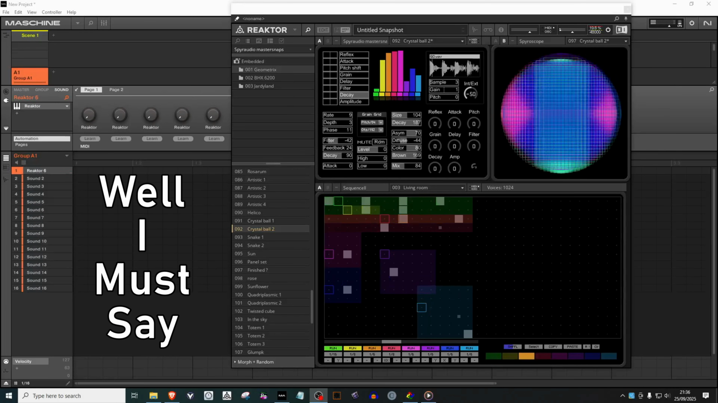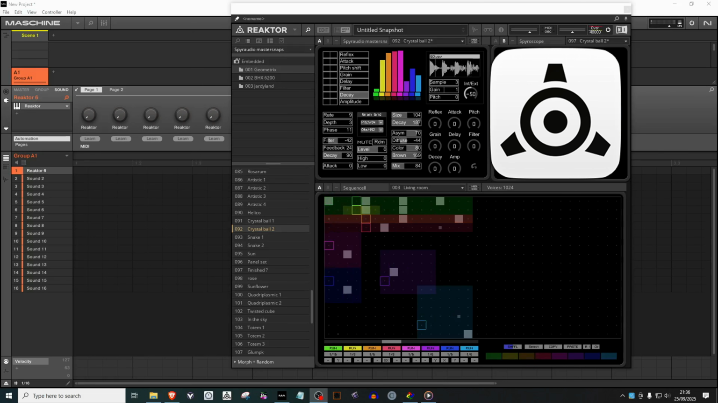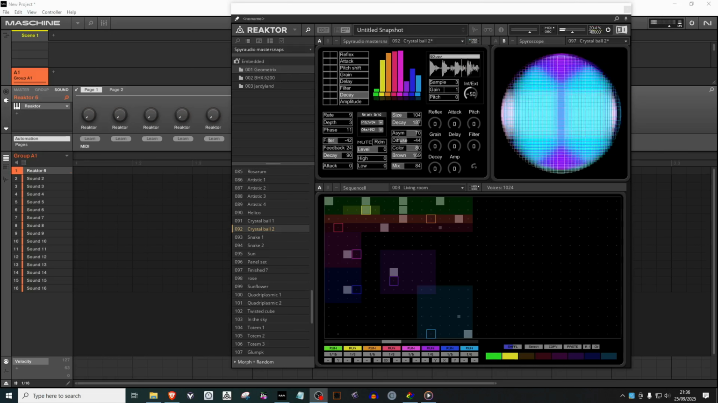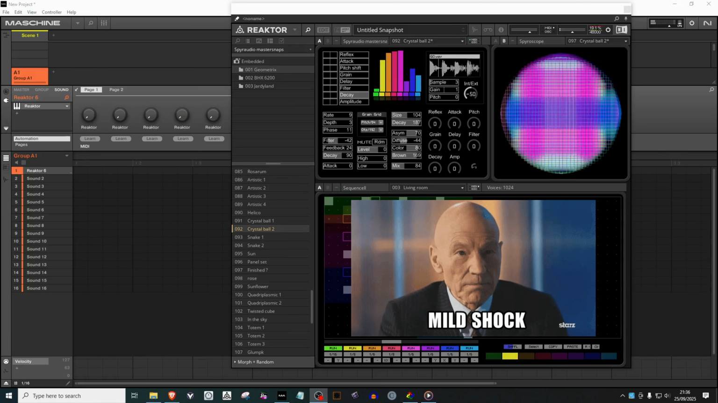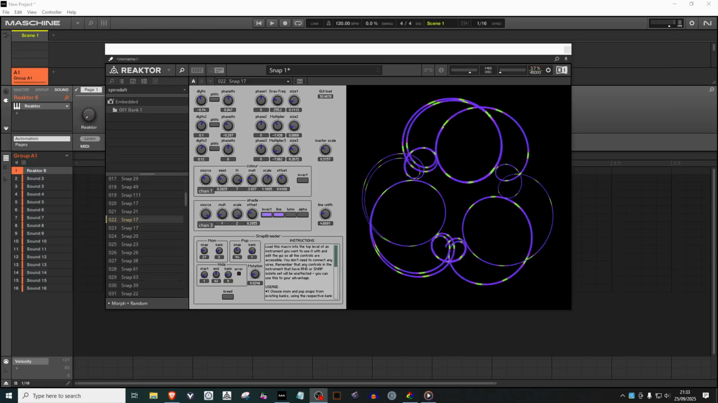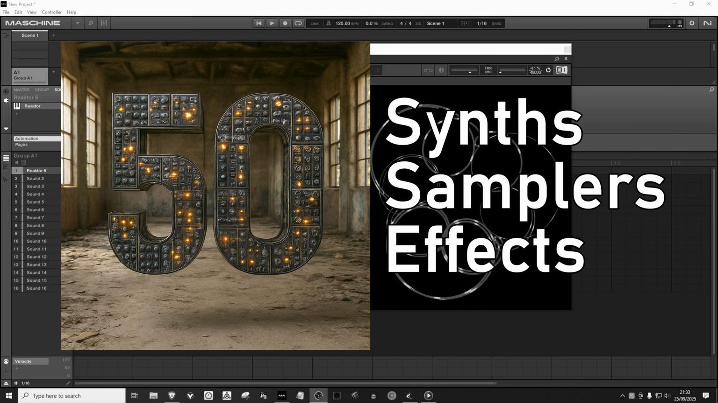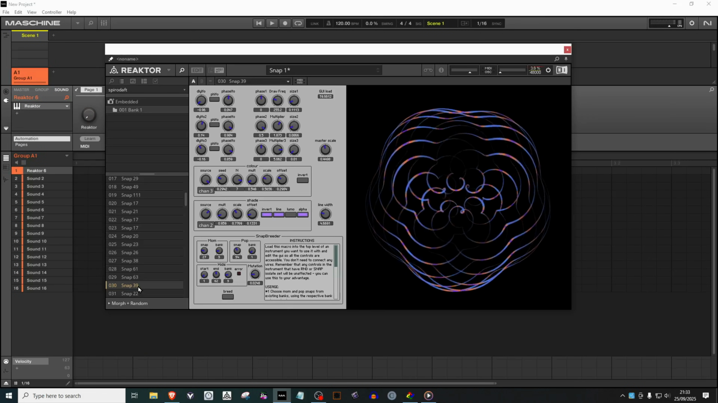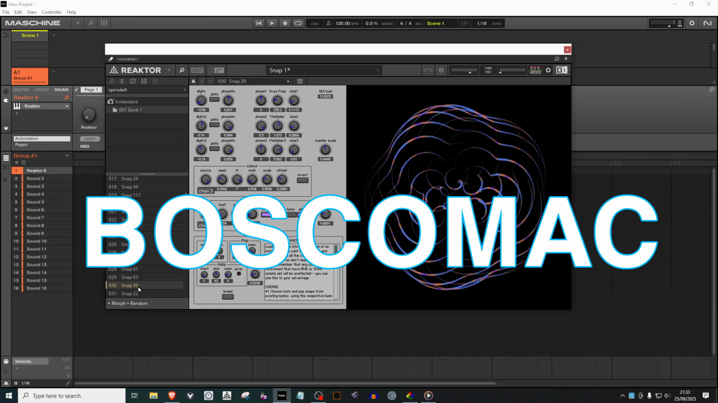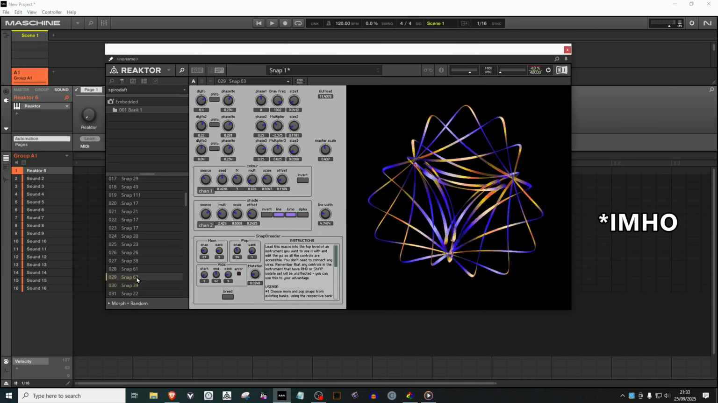Well, I must say that this came as a bit of a surprise. I've been using Reaktor since forever, and right up until recently I had no idea that this even existed. Turns out there's a genius developer out there that cranked out 50 insanely good Reaktor synths, samplers and effects. That guy is Boscomac, and today we're going to take a look at 3 of his very best creations.